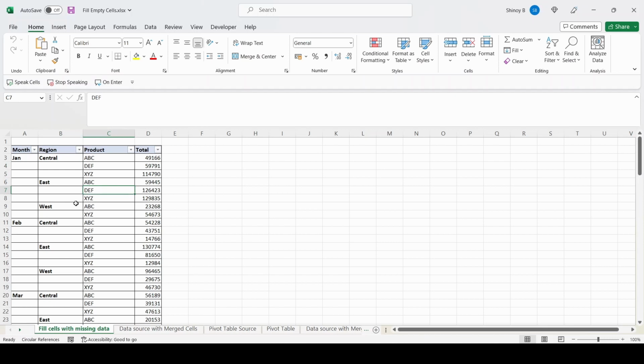So our objective is to fill data in these cells that don't have any data with the value from the adjacent cell. Here, the value from the adjacent cell is from the cell above this selected range. Similarly, these two cells should get the value from the cell above, which is central.